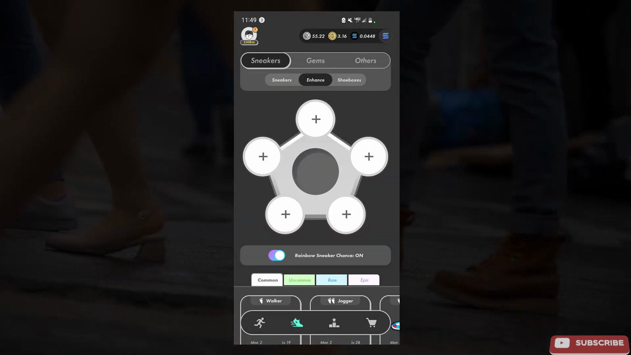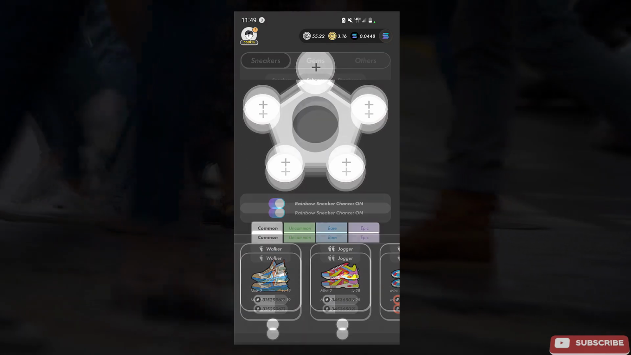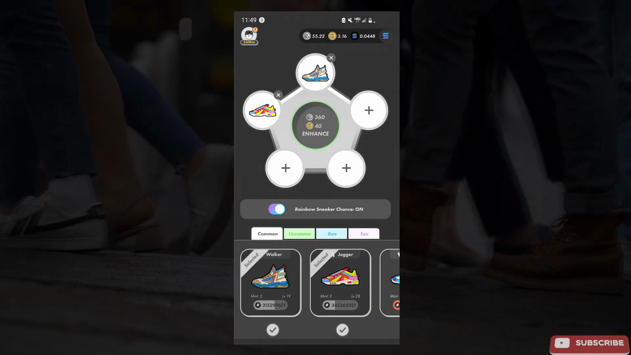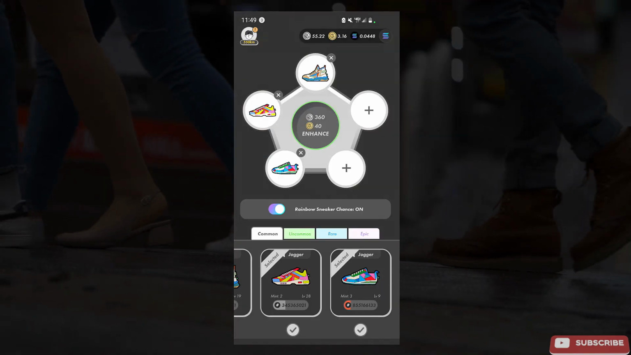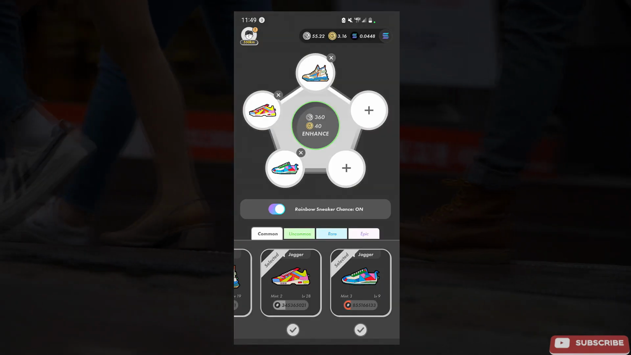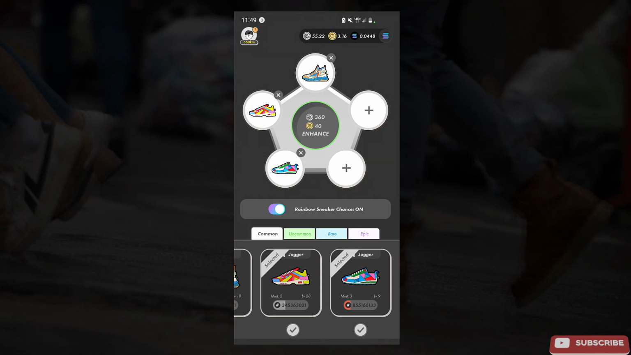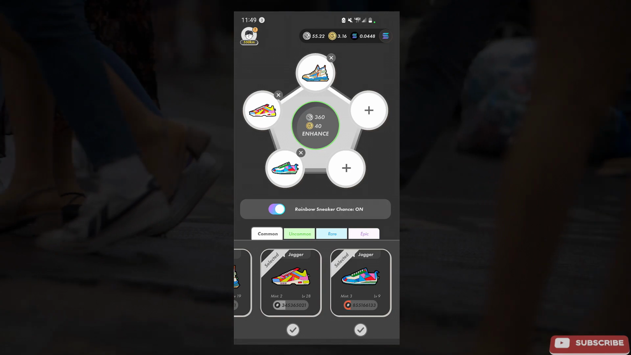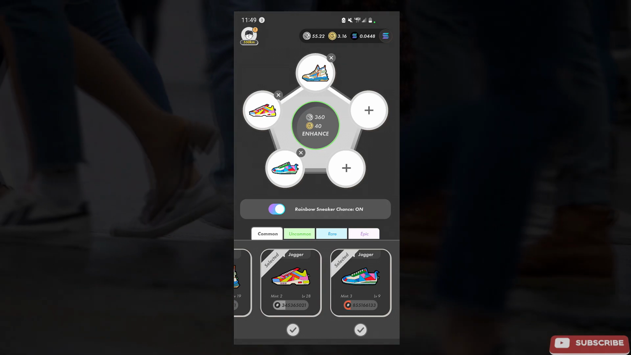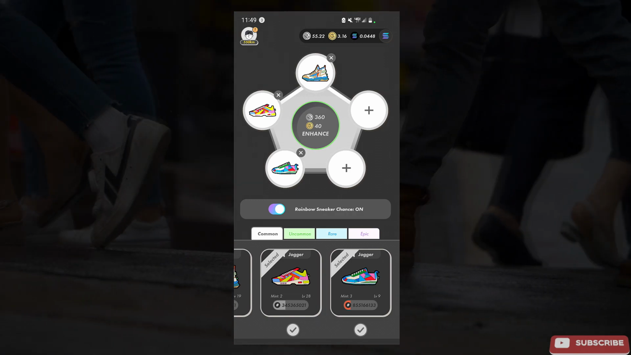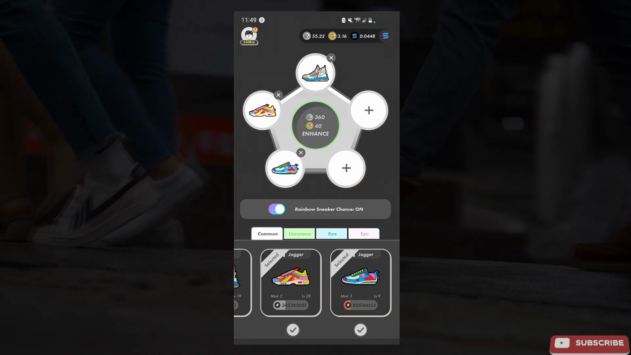So in order to enhance, you need 5 pairs of sneakers. So say I wanted to select these pairs of sneakers. There we go, I have 3. I need 2 more, but it's gonna burn through 5 pairs of sneakers as well as 360 GST and 40 GMT. So again, burning through GST here as well as GMT. You can see the theme here.